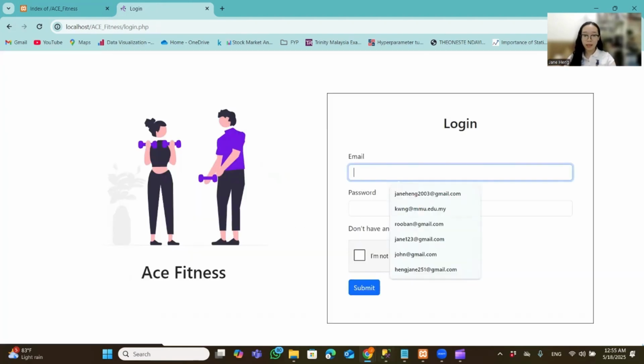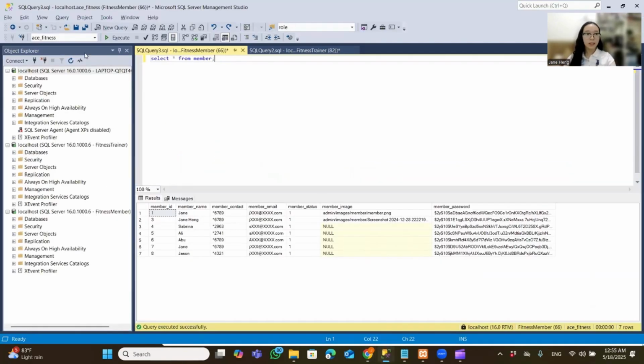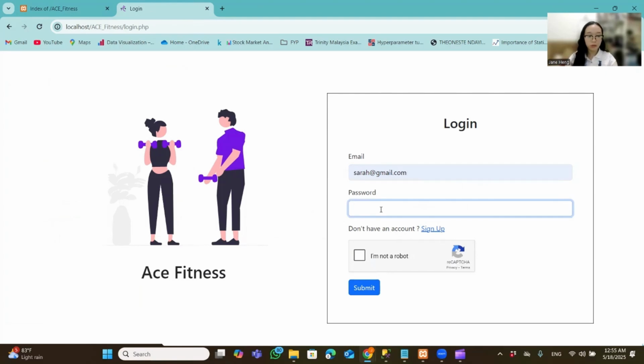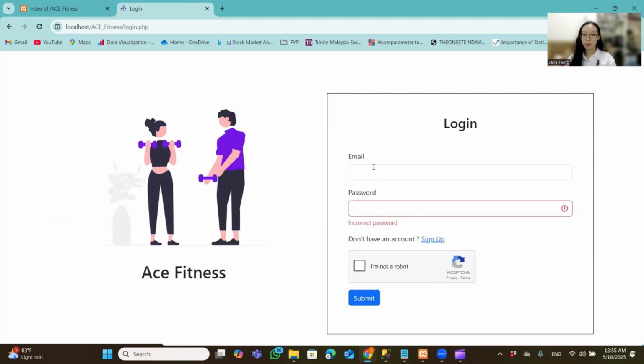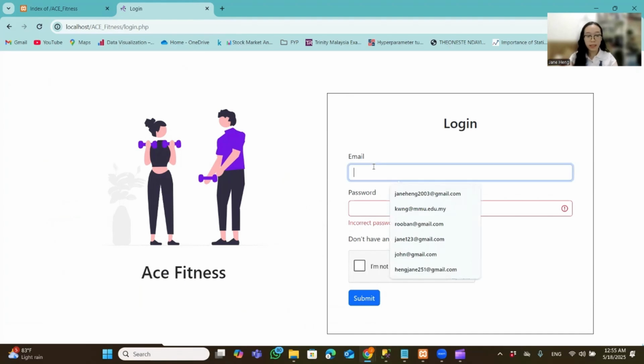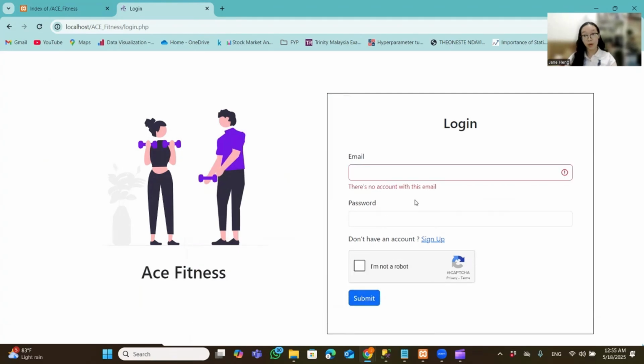So we can check by logging in. So we did execute once more. The SSMS here, yes, it has the Sarah record. What if the password is wrong? It says incorrect password. What if the email is wrong, that is not registered? It says there is no such email.